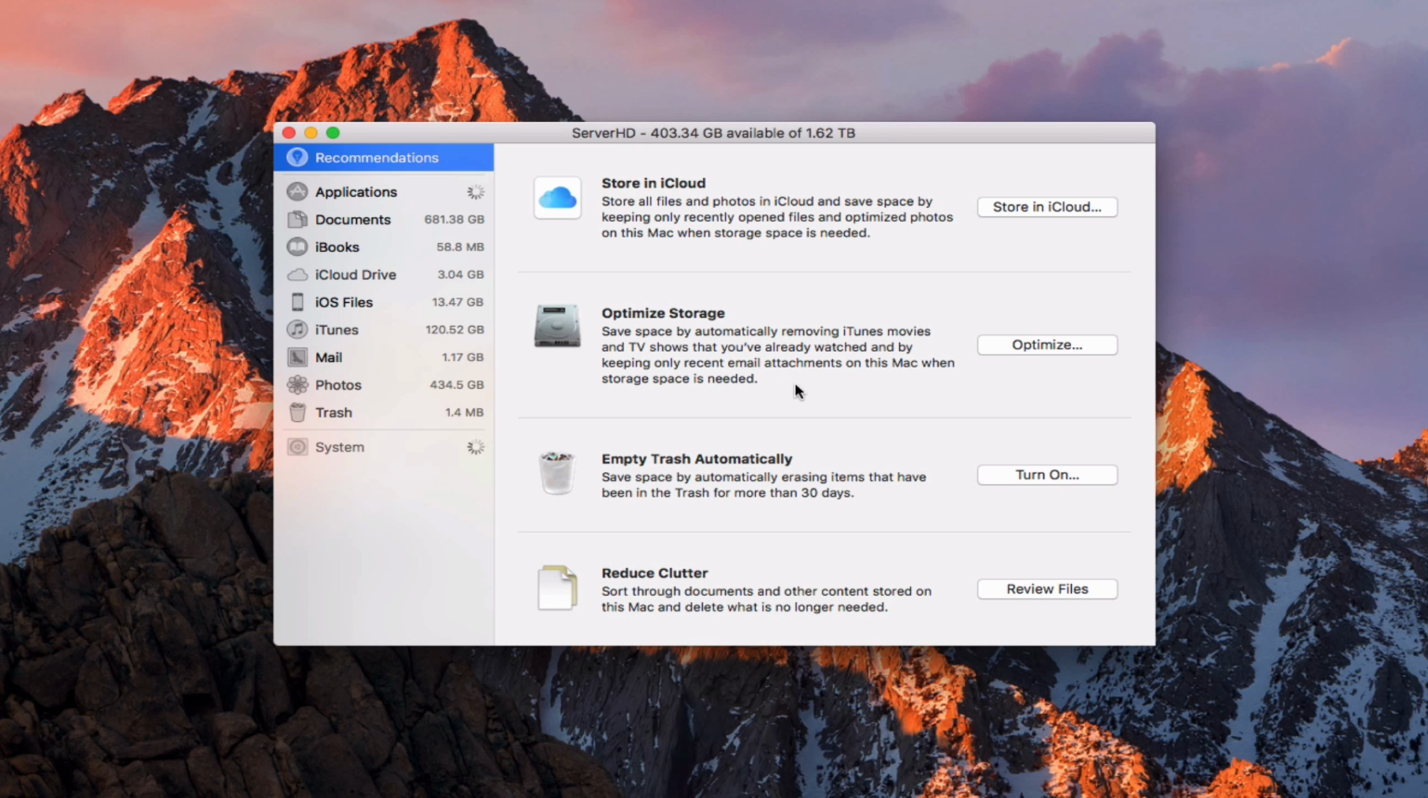It'll do the same thing with email attachments. It'll only keep the most recent ones, but the rest it's just going to store in the cloud. So you can see already with these two why you would want to have a good backup, because you want to make sure that nothing goes wrong. You can also empty the trash automatically and turn that on, and what it's going to do is just empty things that have been in the trash more than 30 days.